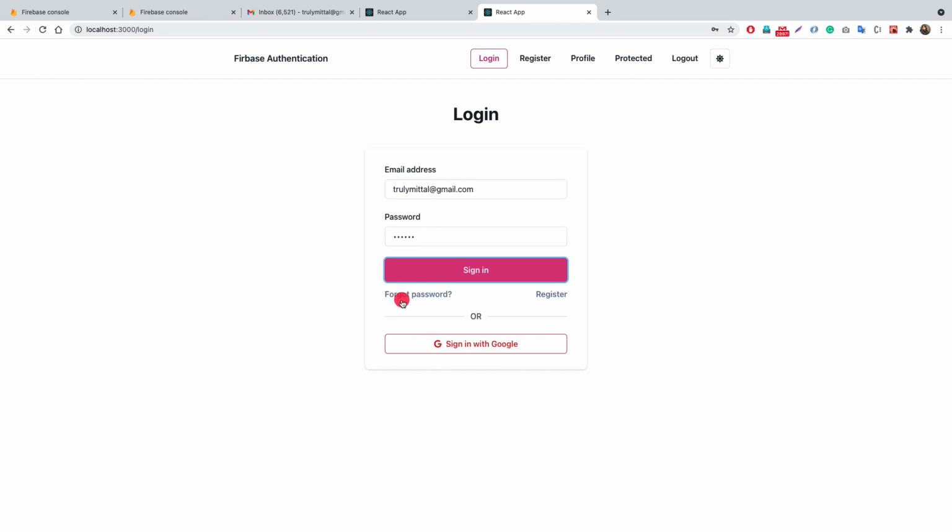And all these buttons basically link to other pages. That is, if I click on forgot password, we are taken to the forgot password page. If I click on register, we are simply switched to the register page. And if I click on sign in with Google, it simply alerts us that is sign in with Google. So basically we only have a simple skeleton and we would be implementing all the logic here.